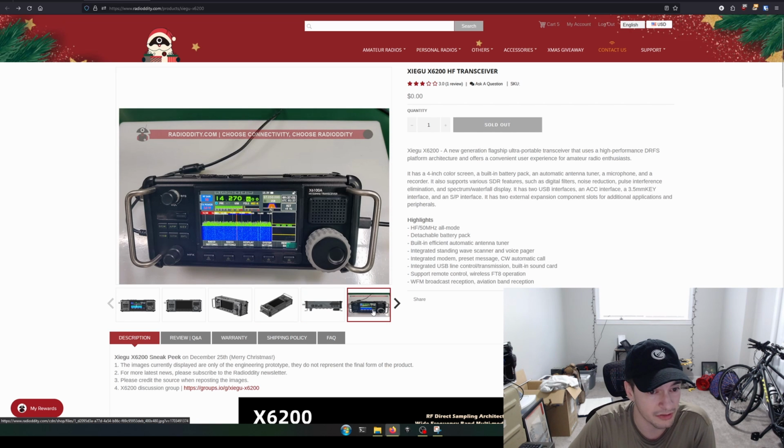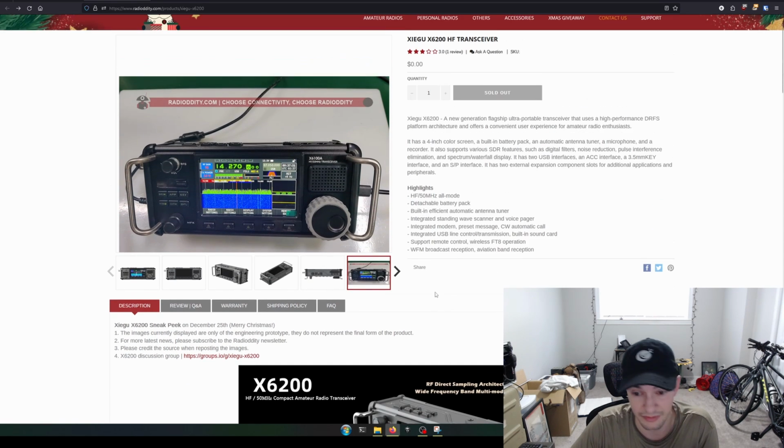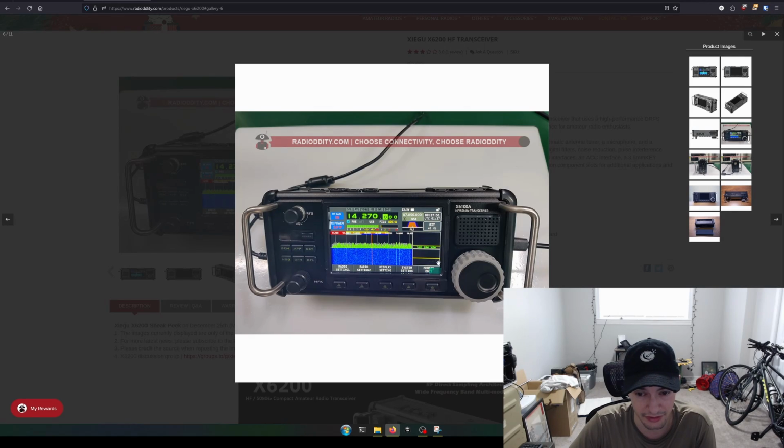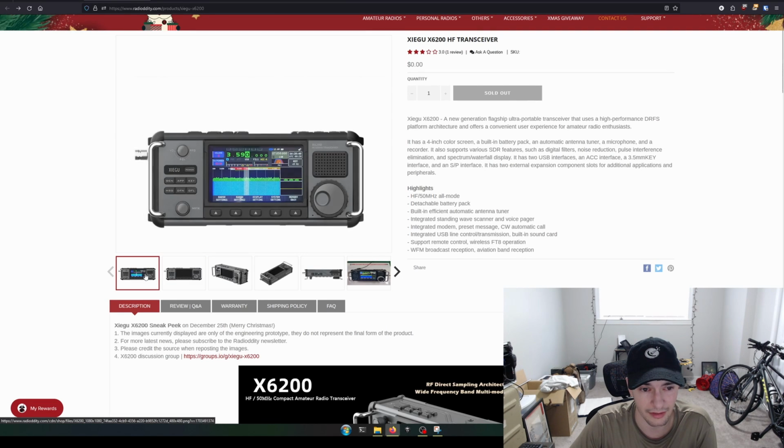Now, some of these pictures do vary because this isn't still the final product. Radioddity is saying this is kind of like a Christmas gift, to see some more photos of this thing. Because you'll notice in this picture, this knob has this white, rugged little silicone thing around it, but in the other photos, it does not look like it is that way.